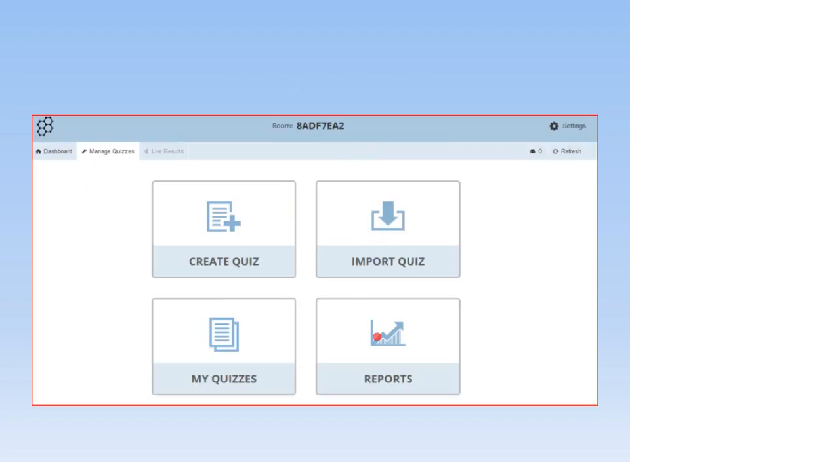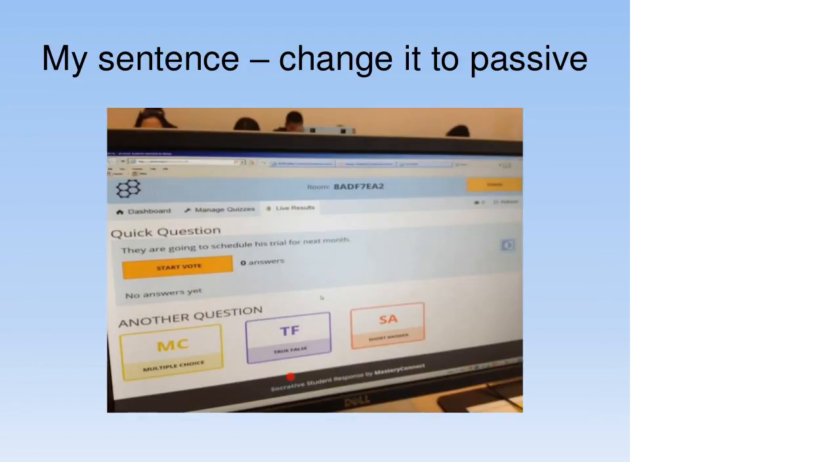So I'm going to show you first what I do in the classroom with no prep. Somebody mentioned they use the AZAR website. So let's say I have a sentence from my AZAR grammar book, and I'm teaching passive voice. I just chose quick question. You can see here from my computer screen that I've typed in, they are going to schedule his trial for next month. The students have to change this sentence to passive voice. I would use this at the end of my lesson to see how well students understood my lesson on passive voice.